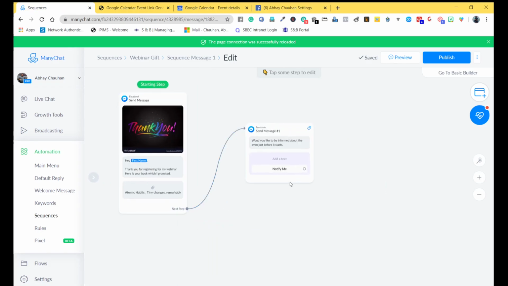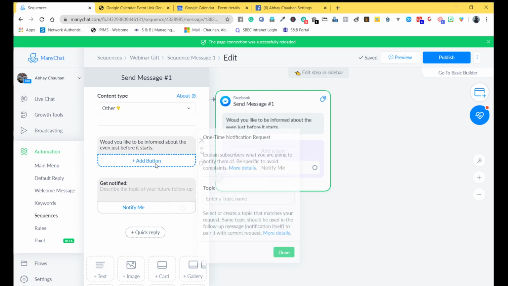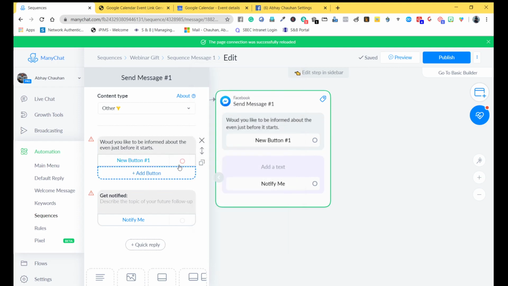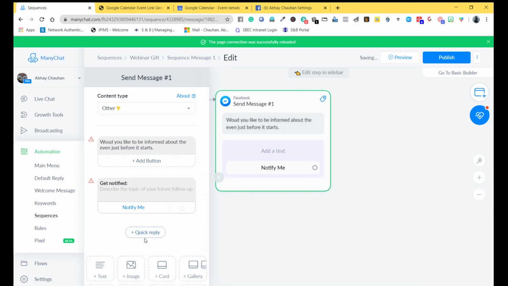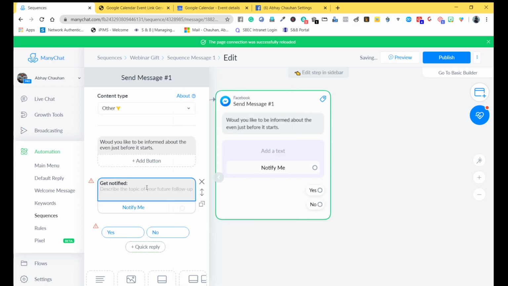So now we are asking for an OTNR. Now there is a limit of 65 characters. So if they click yes, let us put a button here, or let us put a quick reply. There is a difference between quick reply and button, I will tell you. Let us delete this button and add a quick reply. With a quick reply you can type the text here, yes, and another is no. Done.